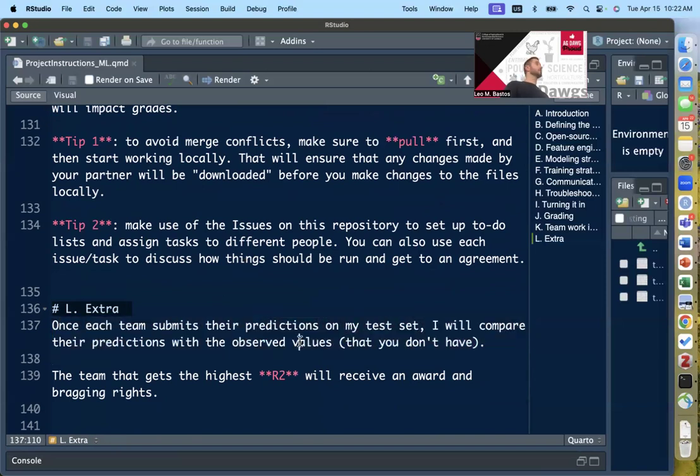Whichever team gets to create the best predictions on my test set, which you do not have. Again, you do not know the observed yield that I have on my test set. So you have to make sure that on your side, you do the best possible to train a model that's generalizable, because you're going to be predicting on data you have not seen.